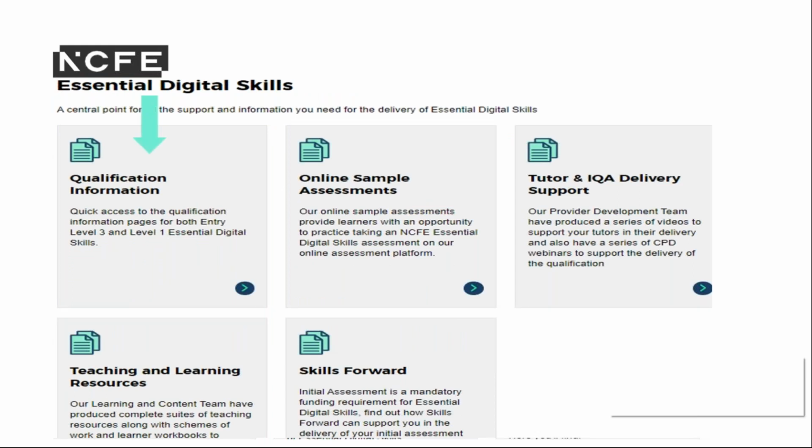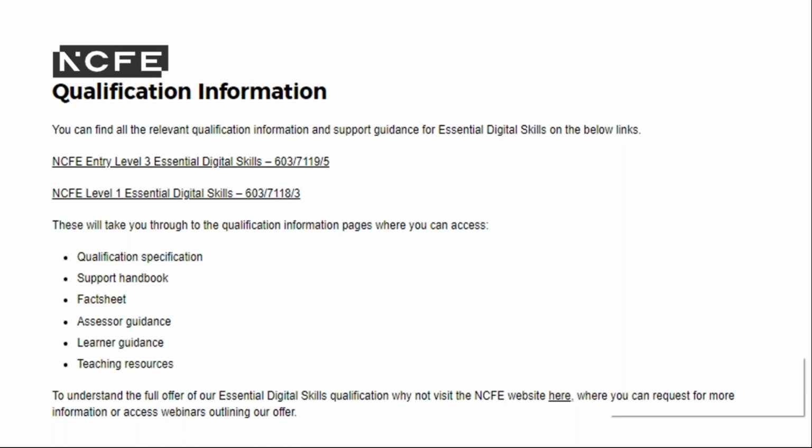The qualification information tile will give you access to all the relevant qualification information and support guidance for the Essential Digital Skills by selecting the links available. And these links will give you access to the qualification information pages.